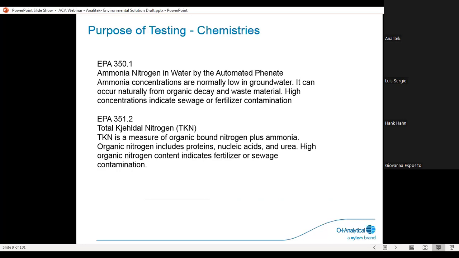So some of the big purpose of testing these methods, really big is ammonia, nitrogen, and water. Ammonia concentrations are normally low in groundwater. It can occur naturally from organic decay and waste material. Its higher concentrations are in sewage and fertilizer contamination. And you'll see that a lot with the fertilizer contamination within industries, and along also to where they drain into rivers and such, and into, say, for instance, the Gulf of Mexico. And I have a slide talking a little bit about that.